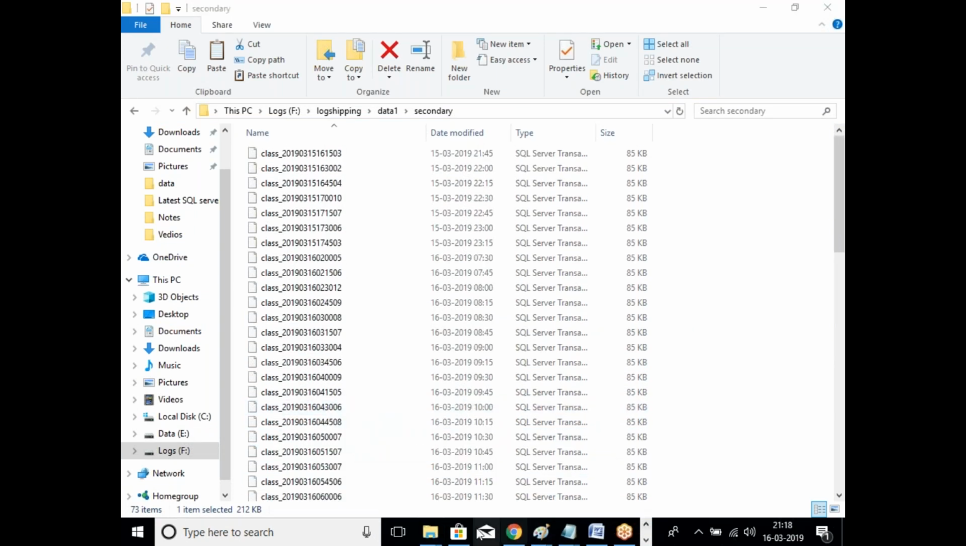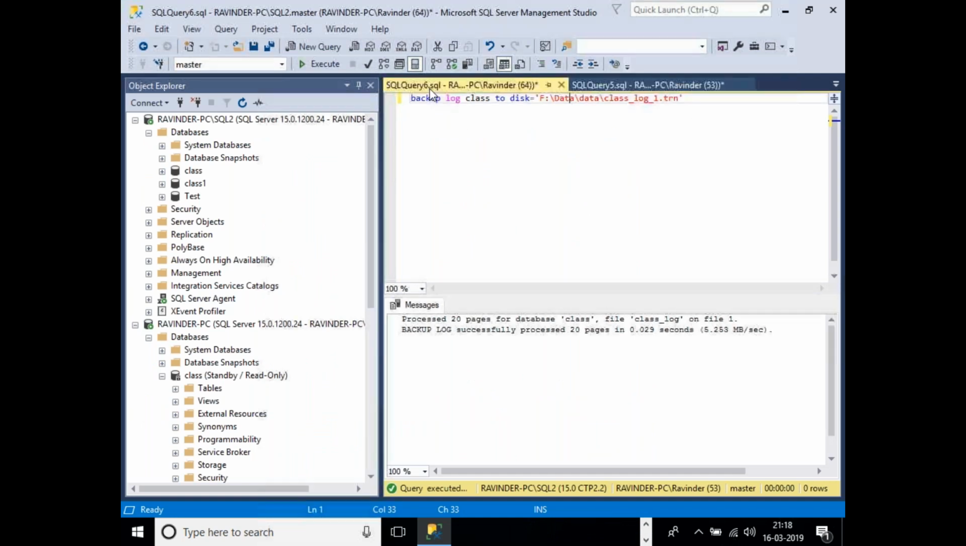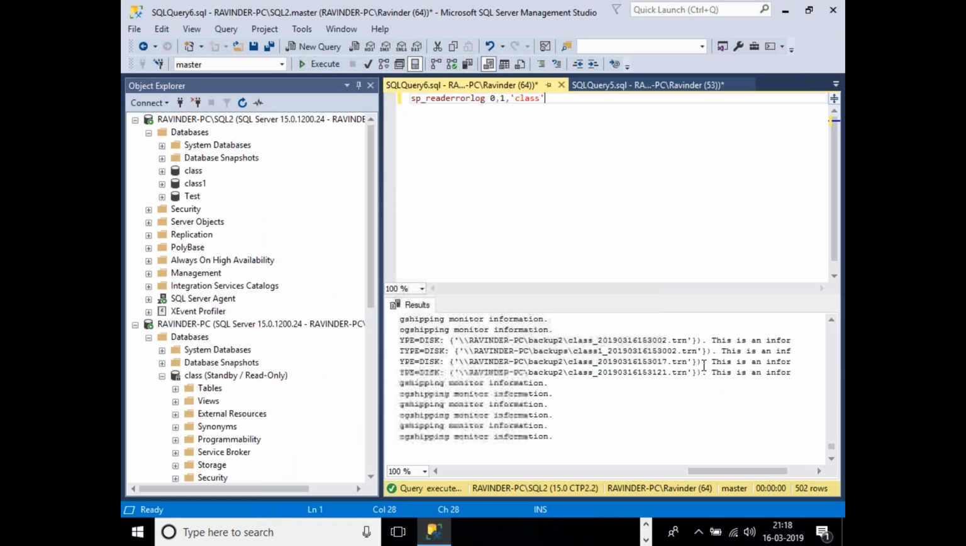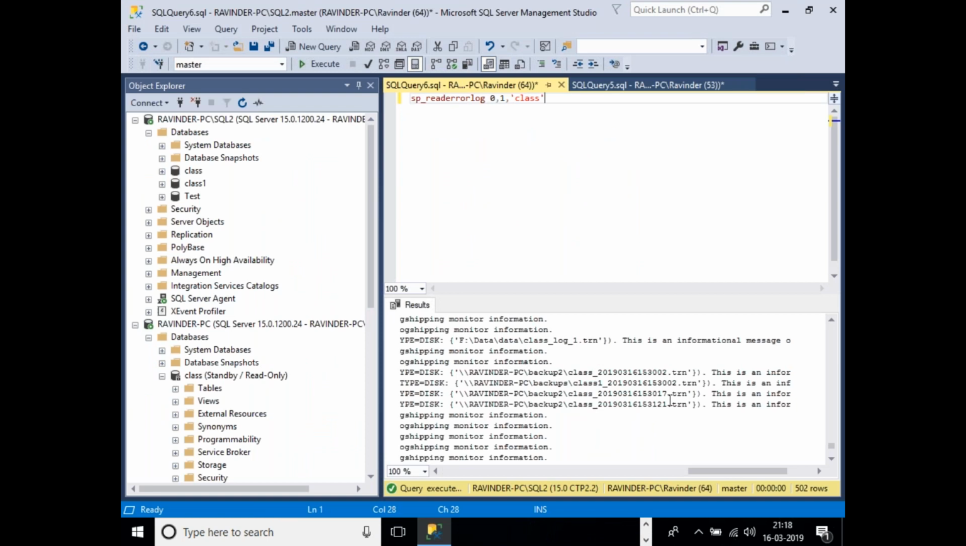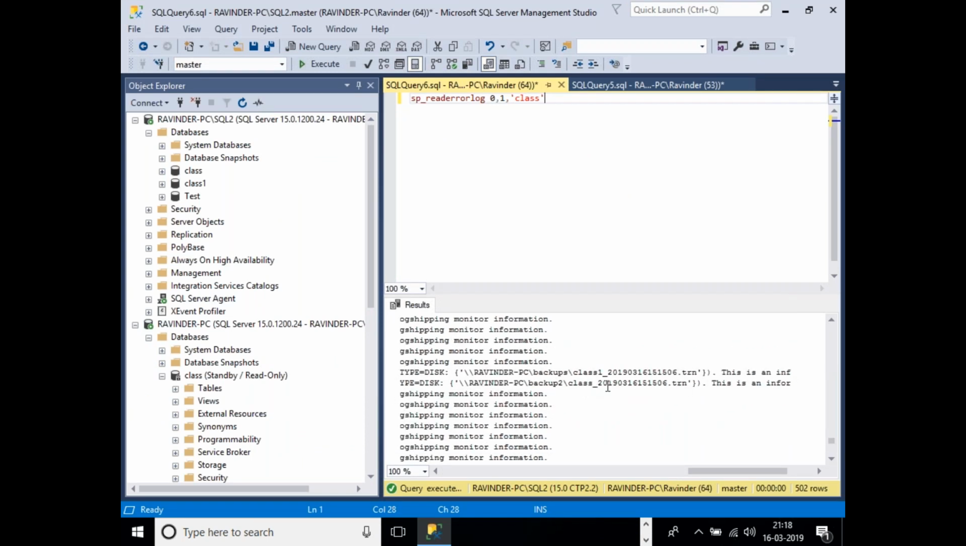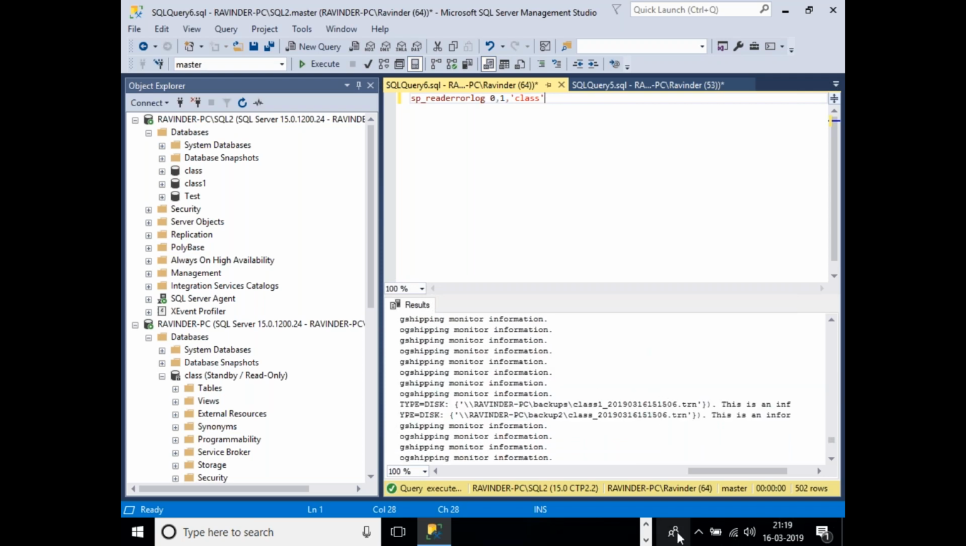Let me see this very quickly. What has it written? It is trying to restore class only, see? Not the test. It has picked up all the log backups which are related to class. But after the manual backup you have done, there is no log of class, right? So if that log is trying to restore in standby, then it has to fail.